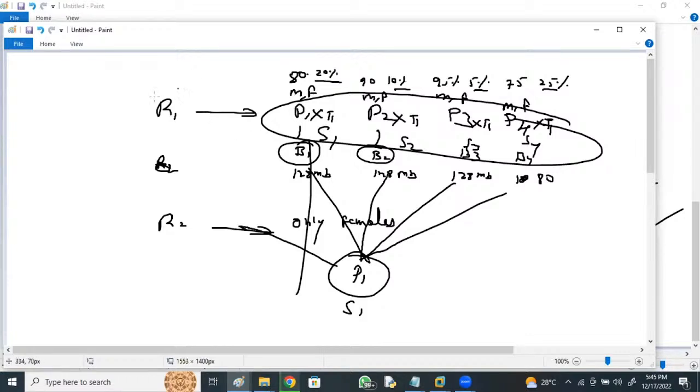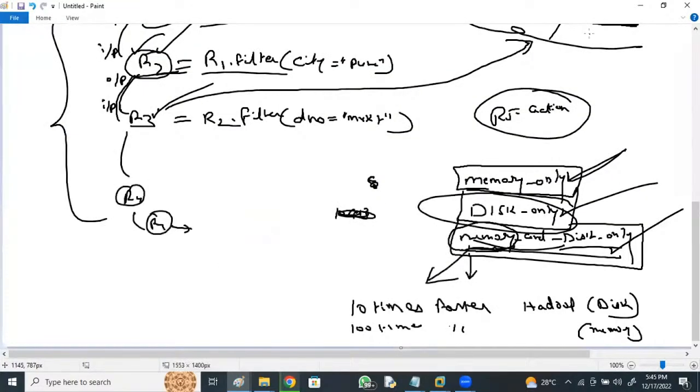Okay. RDD is immutable. Yes. We cannot modify it, it cannot be changed. Okay. Thank you.